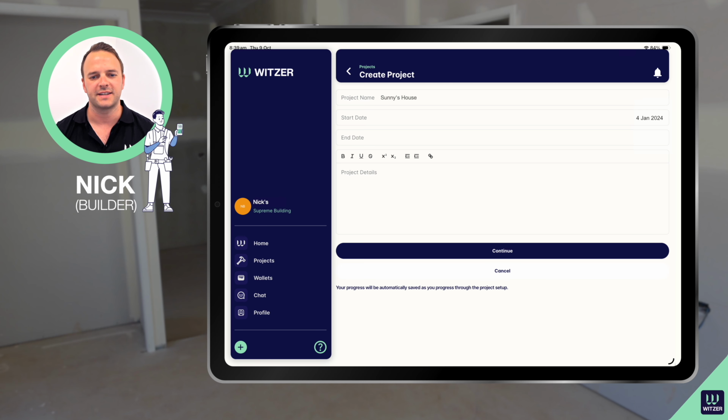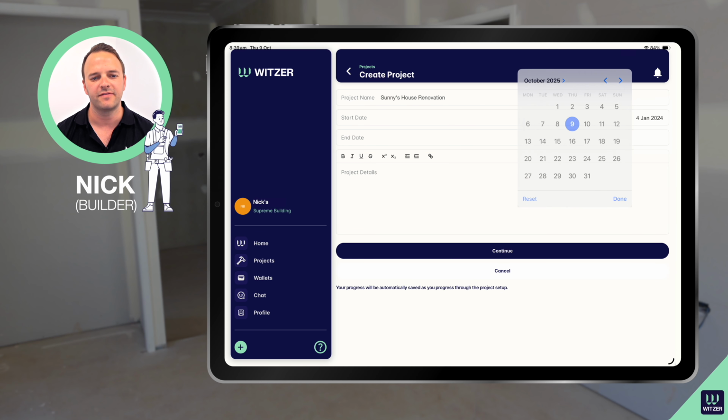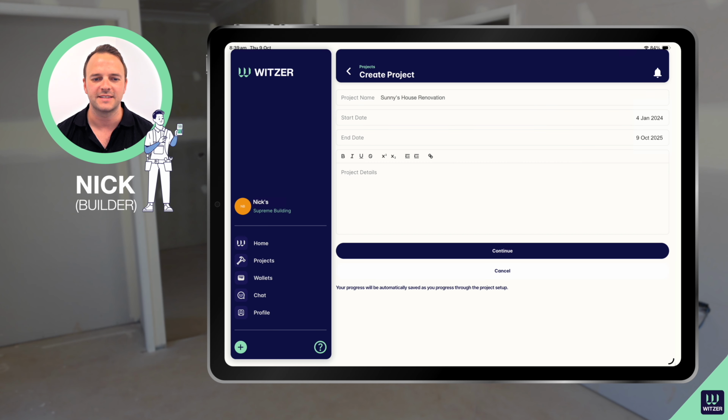Now you can add in the project name and set your expected start and finish dates for the timeline. From there, you've got the project details. This part is totally flexible. You can keep it simple with just top line info or go into as much detail as you like, depending on how you prefer to work.